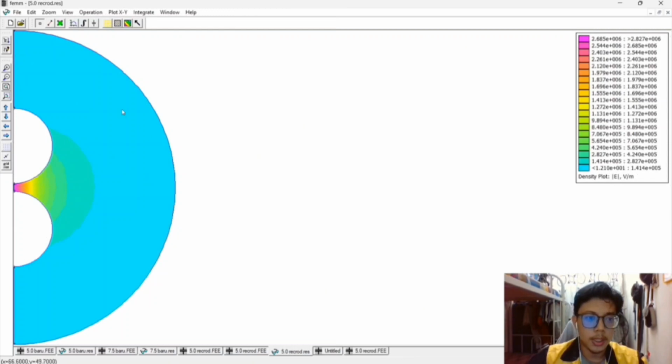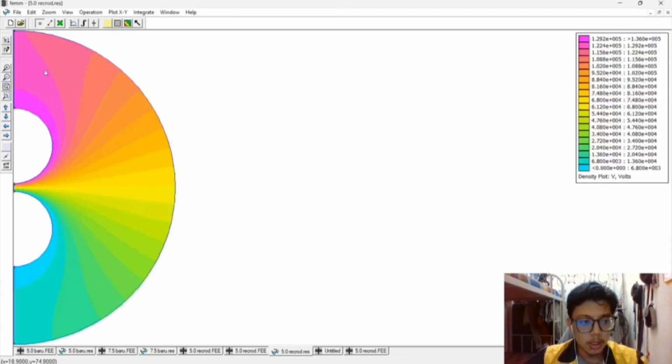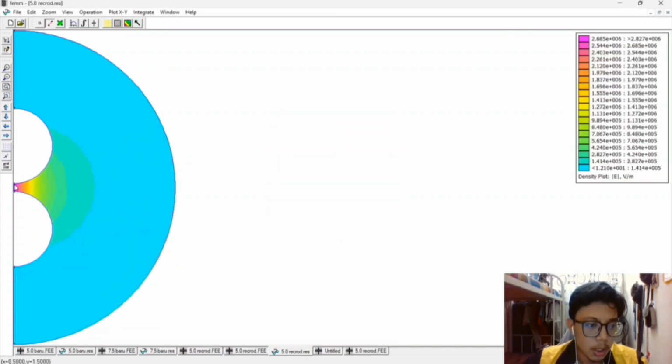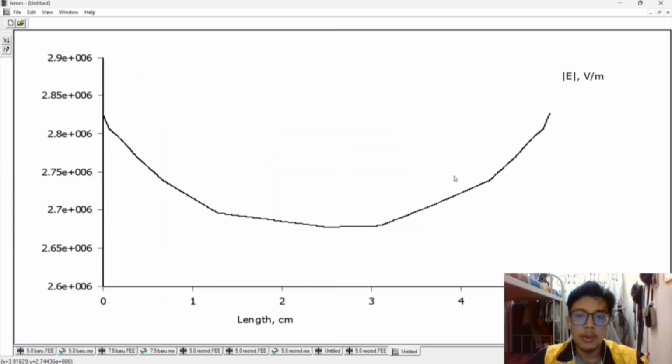Okay, so we look at this. This is in field intensity. So to look for the voltage, this is the voltage. But in our case, we want to see the field intensity. Okay, then to come up with the graph, just press here and here. Then press. So we got the Emax versus length of the gap.